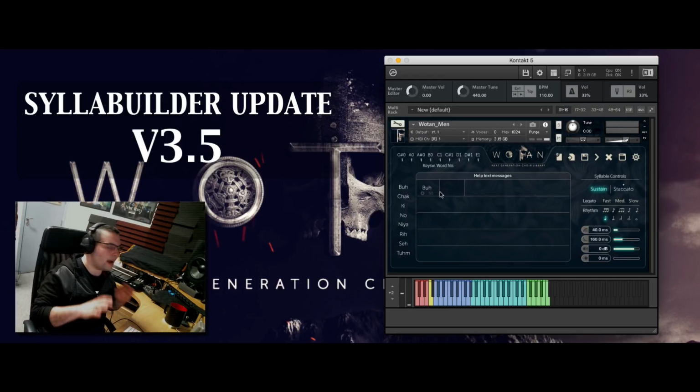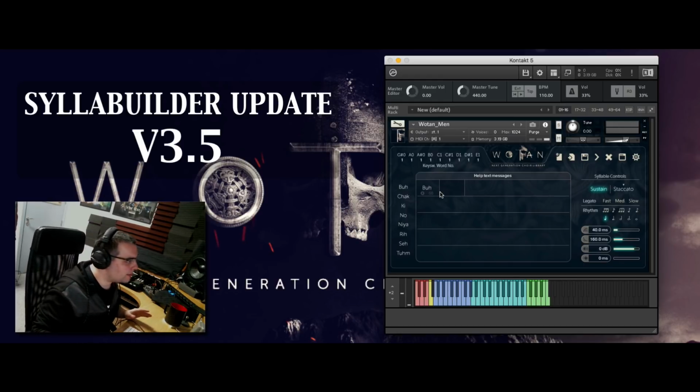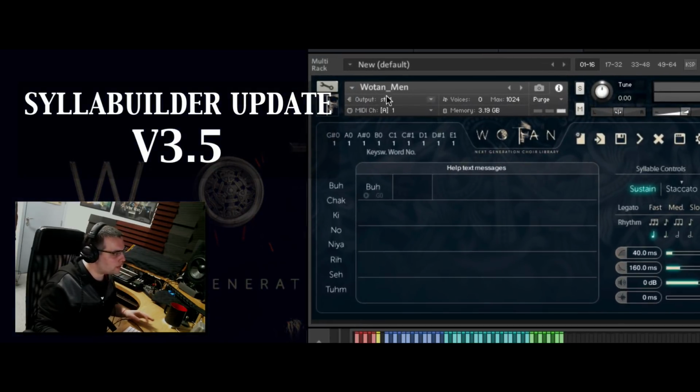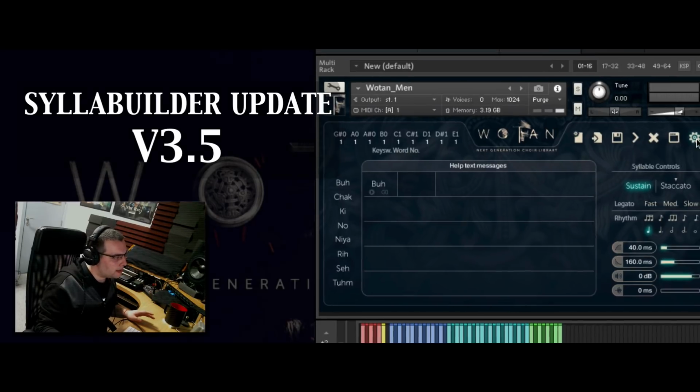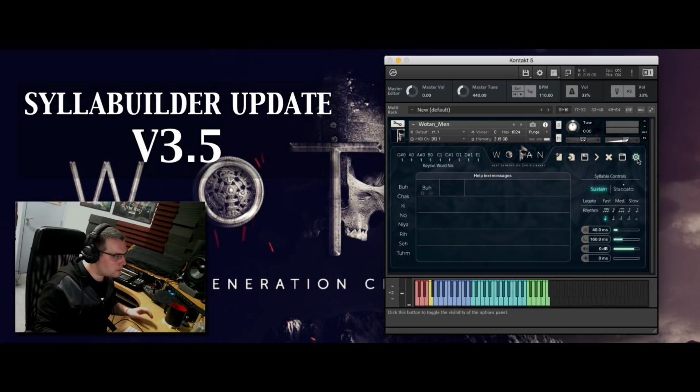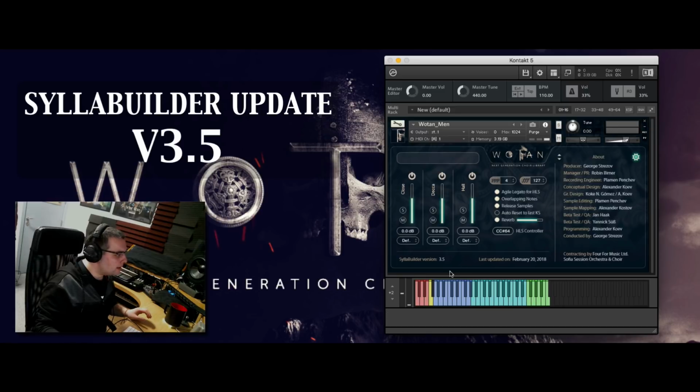So, how do you know which version you have? Let me start with this. This is the SYLLABUILDER patch for the WOTAN men. When you go to the top right icon for the settings menu and click on it, at the bottom left you'll see the version of the SYLLABUILDER and when it was updated. So this is version 3.5, updated February 2018.